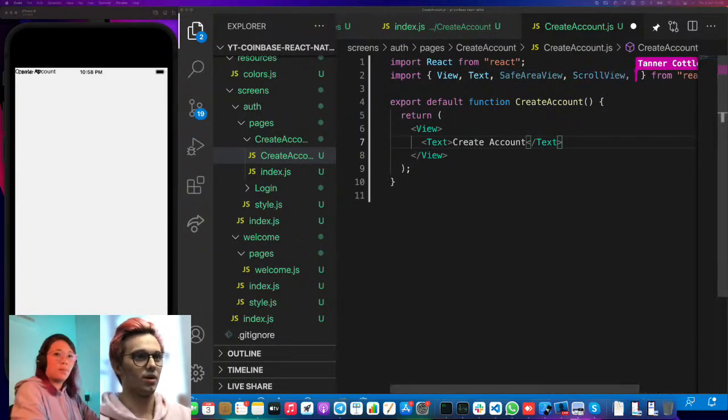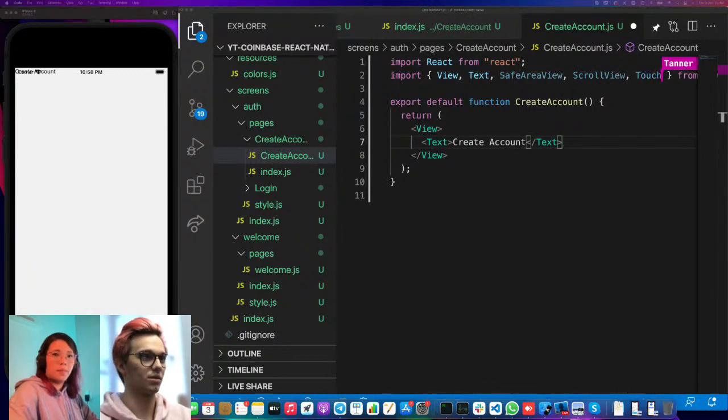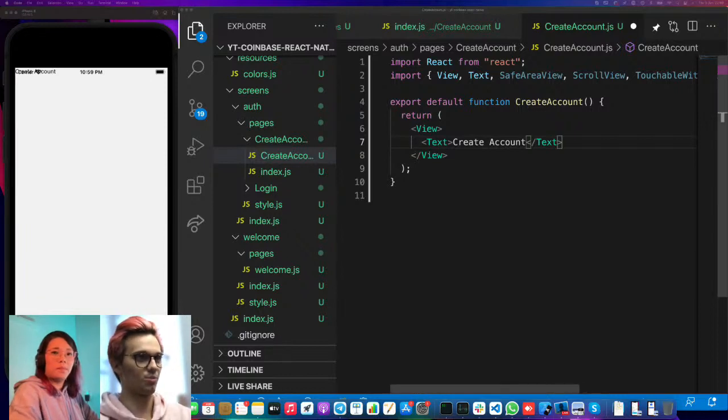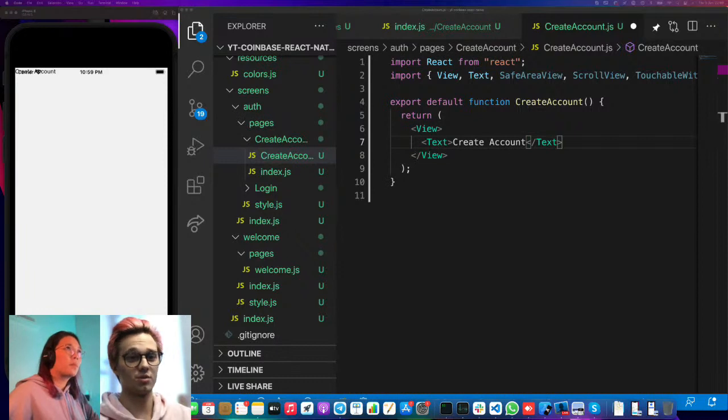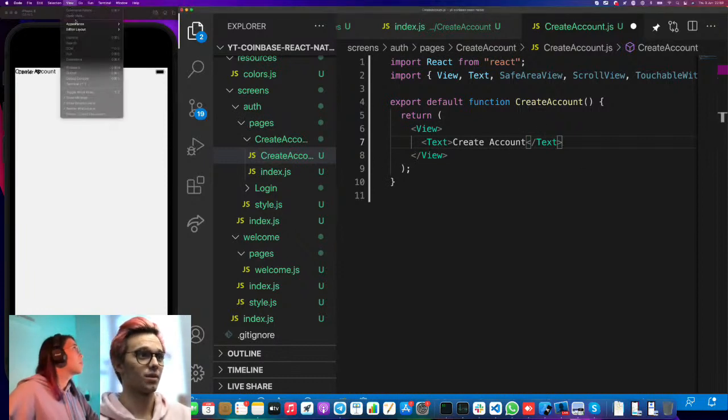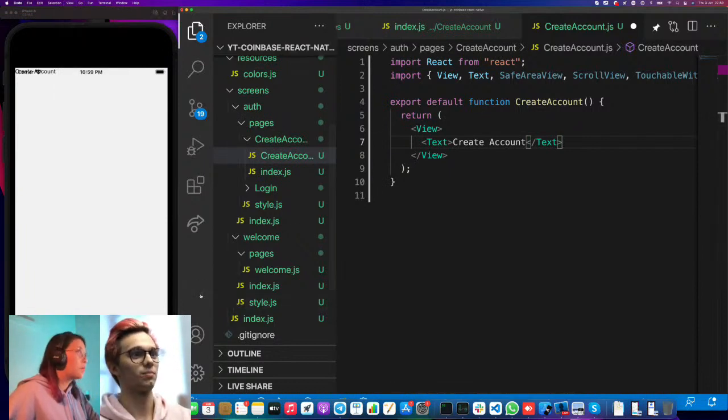Okay. And we need, let's see, touchable. And this one's not going to be touchable opacity, actually. It's going to be touchable without feedback. So there's actually a bunch of different touchables that we can use. Well, I don't want to say a bunch. There's a few. So we have touchable opacity, we have touchable without feedback, and then we have touchable highlight, which I like the touchable highlight one, to be honest. It kind of highlights the entire background.